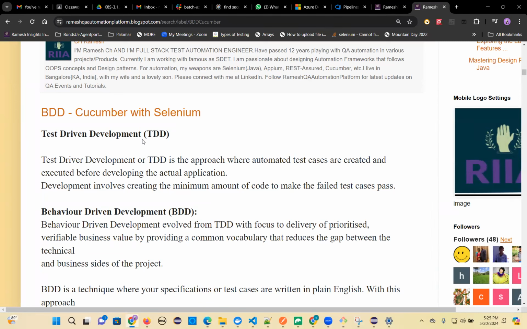Once you run the test cases, based on that, the development team will make changes, right? To fix those test cases, they will develop the code. So they'll write the code. So that's the TDD approach.